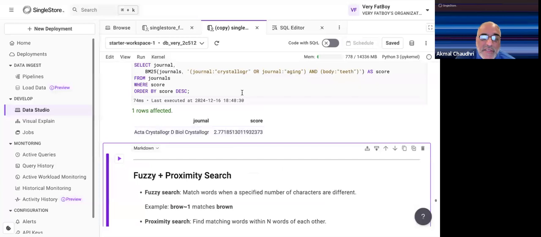So in this particular case, it's matched this journal, and the body of the article itself contains the word teeth. And you can play around with this. Like I said, if you know something about dentistry, awesome. But it's worth looking at the data, looking at the structure, maybe picking out some keywords, and then just trying your hand at some of these queries.